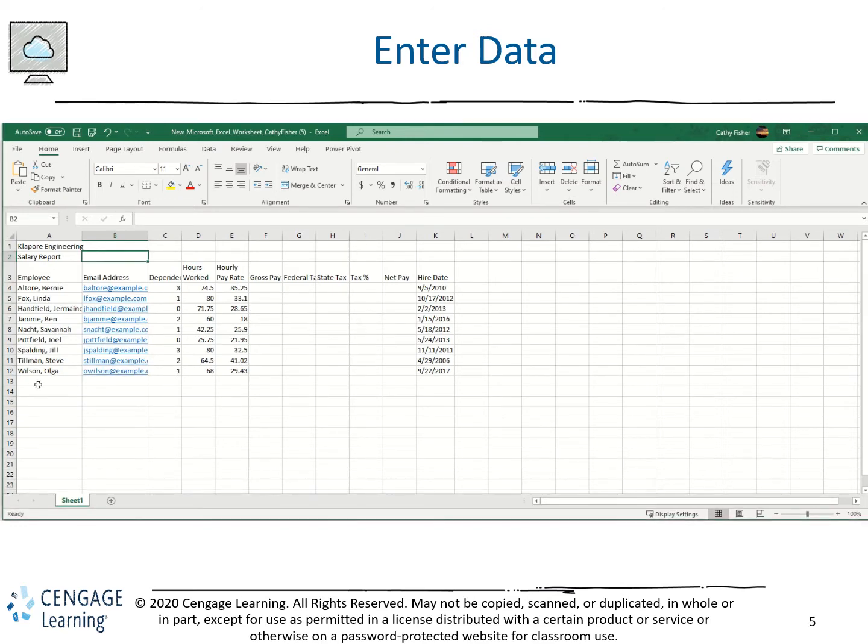Finally, to get this set up, we need to enter the row titles. So we're going to go to cell A13 and type in the word totals, push enter, A14 highest, A15 lowest, and A16 average.